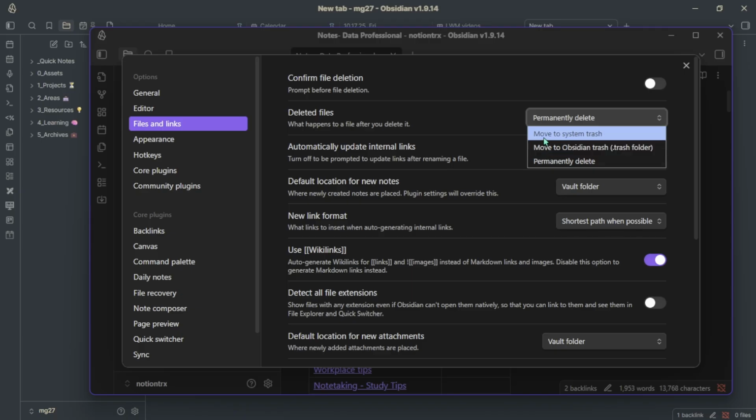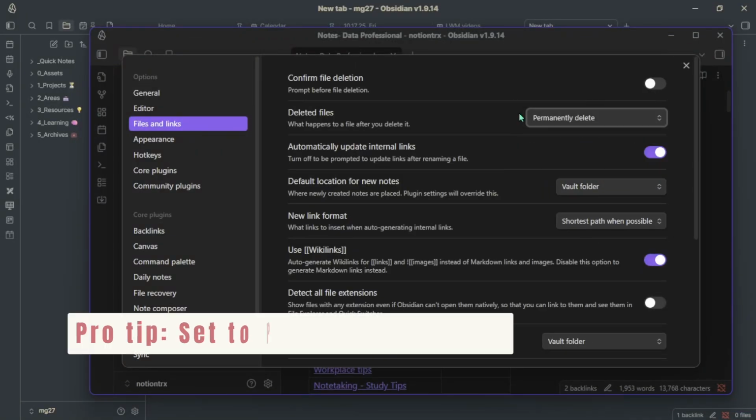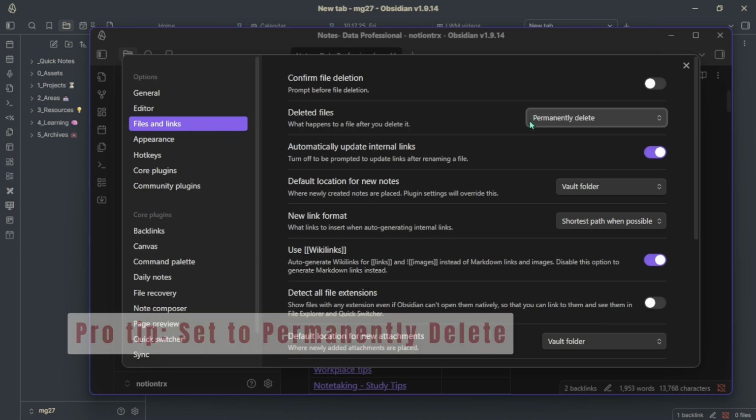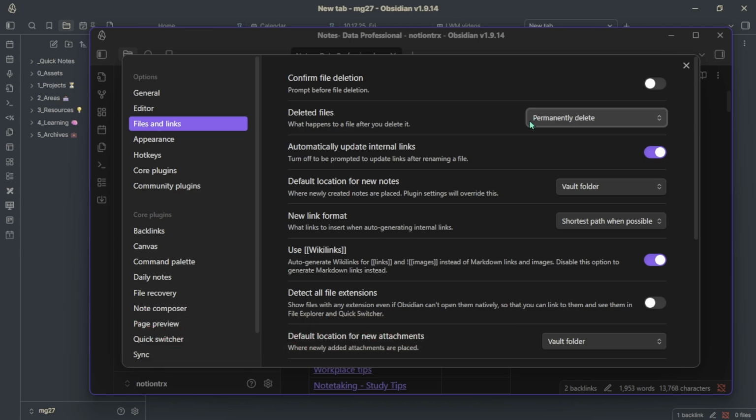And because this was set to Move to System Trash in my main vault, all the files I deleted went to the recycle bin, which took up too much space in my hard drive. And that led to an insufficient storage message when I was editing my last video. So to avoid that, change it to permanently delete. So if you know you're not going to need those files again, make sure to change the setting. And this will keep your drive from filling up and not have that storage message pop up if you're using DaVinci Resolve. Also turn on auto update internal links.